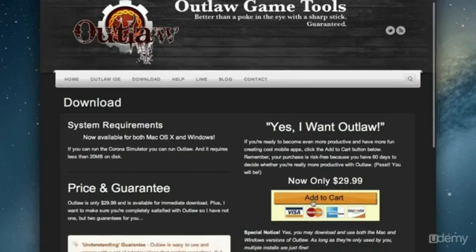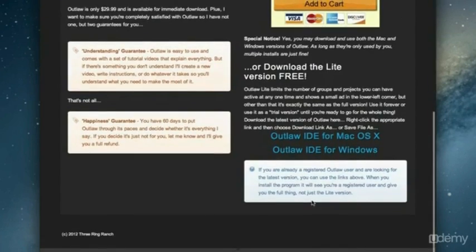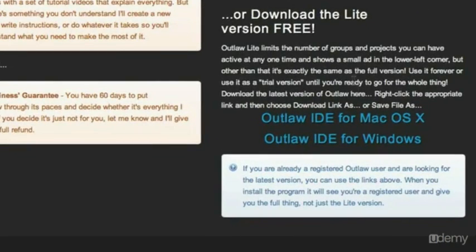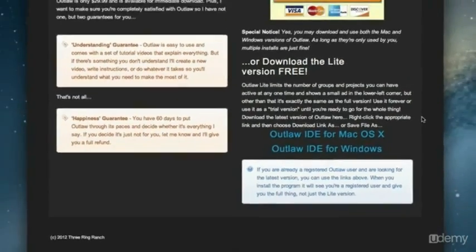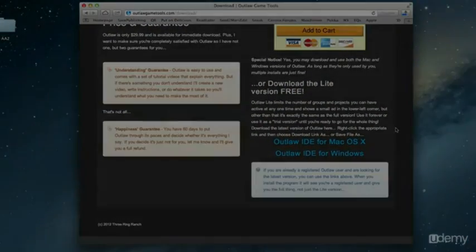If you want to pay for it, you can, but for this course, all you need is the light version. So scroll down, and in the lower right corner, you'll see Outlaw IDE for Mac OS X or Outlaw IDE for Windows. Go ahead and click one of those, and it'll start the download process. I'm going to pause this video right now till the download is done, and come back and show you how to install that.